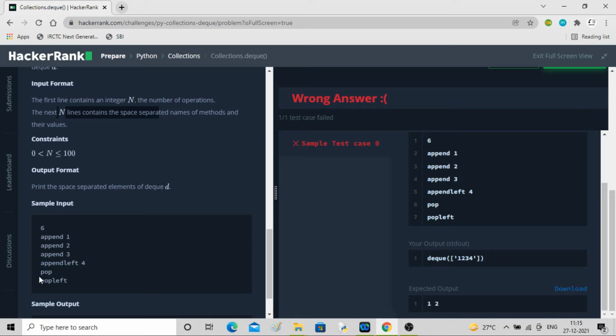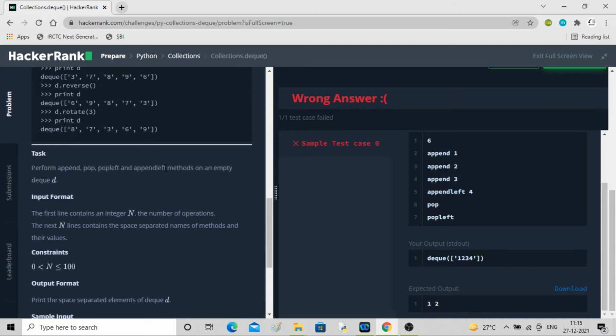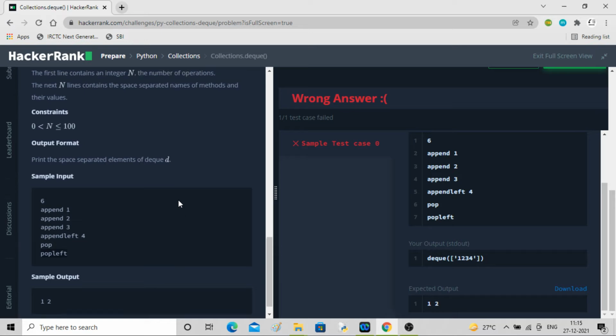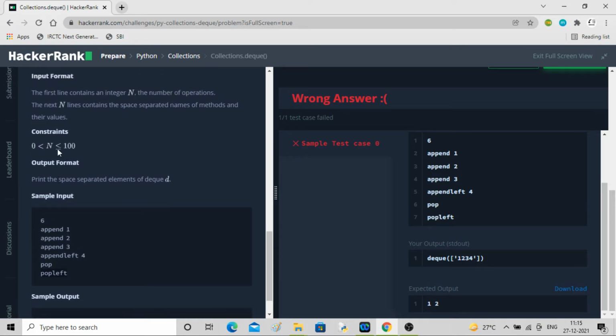So you can see here an example. 6 operations will be performed, 1 2 3 4 5 6, and you can see each of them. Append will require some values, append left will require some values, but pop will not, and pop left will also not require. So for all 4 of these we'll be writing similar kind of code. And at last the constraint is n has to be between 0 and 100, operations has to be between 0 and 100, and finally we have to print the space separated elements of DQ.